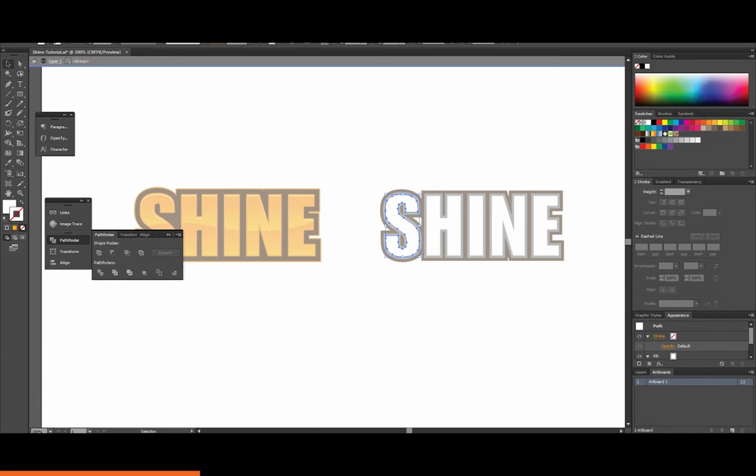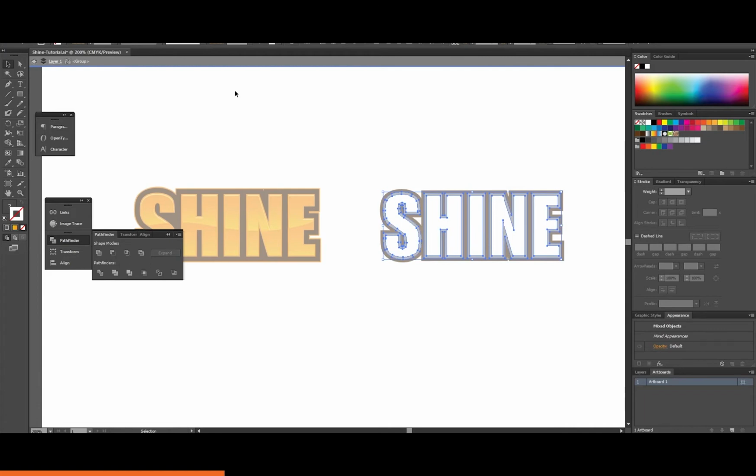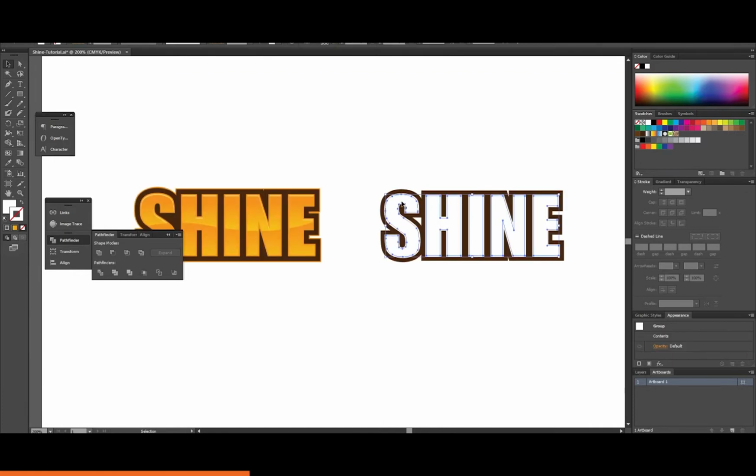Double click on the white, select same, fill color, then select again and inverse. It's gonna select anything that was not white and delete. So we now have the inside text here for the base text, and we can color it with a gradient. Same here, it's up to you what type of color you want to use.